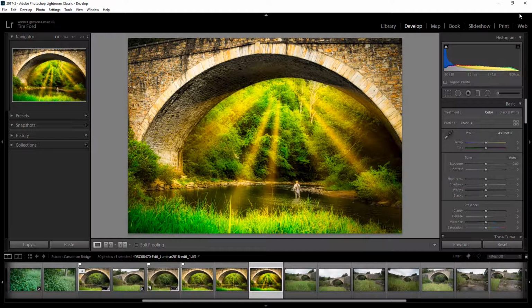And again, if you wanted to continue to edit this, you could. You're in Lightroom now, so you're in the Develop module, so you could do more editing if you wanted to. But like I said, it's a really powerful plugin for Lightroom. It's a really cool way to finish off your images.